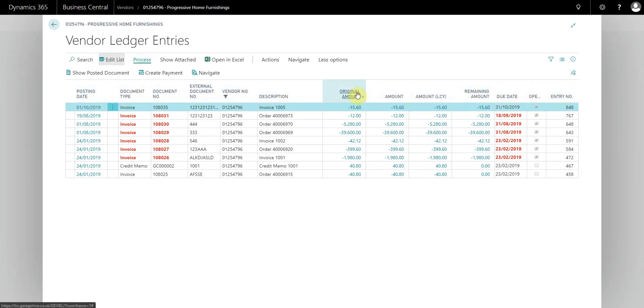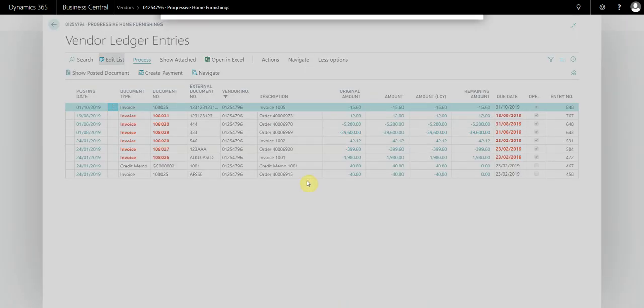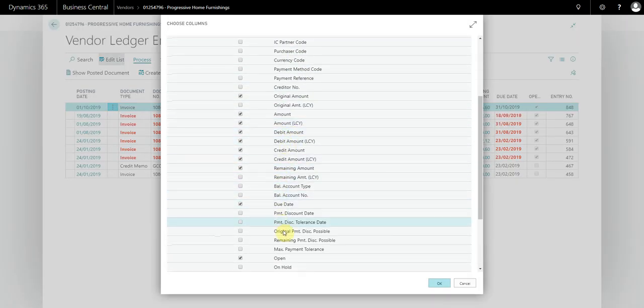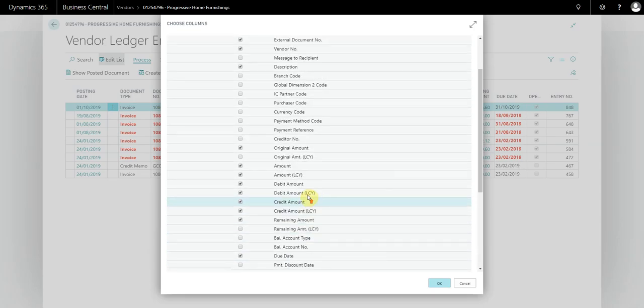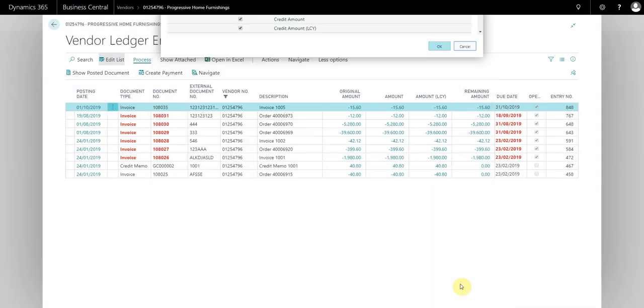Now this is down to you to disable and enable the columns that you want to see on this report. So to do this, you right click on one of these headers and select choose columns. Then you can simply just disable and enable the columns that you want to export to Excel. Now, the first time you customize the columns, you have to close this window and then reopen the window. Otherwise, the export to Excel won't work.